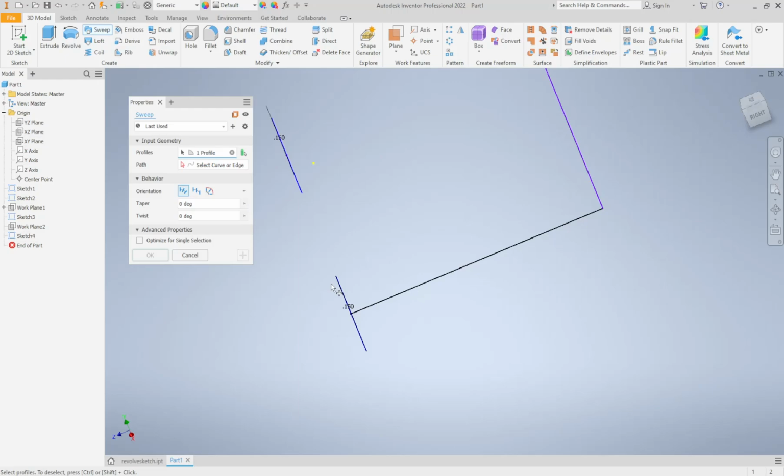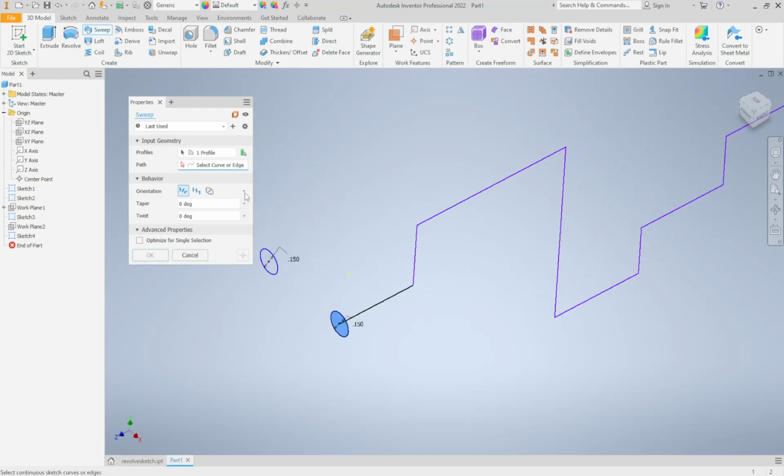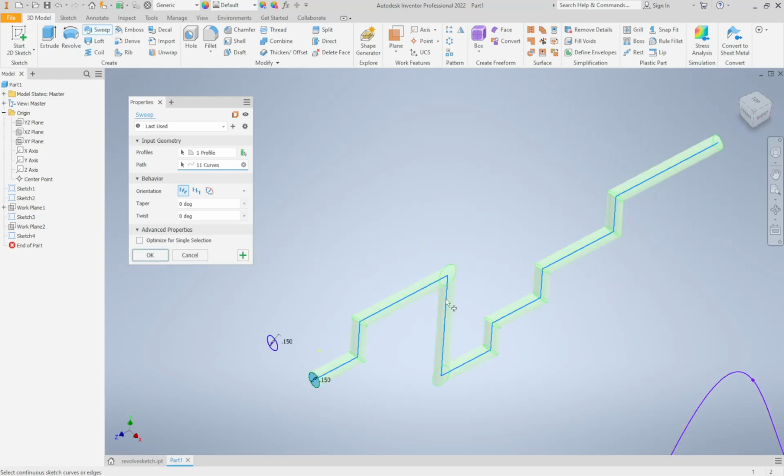So I've selected my profile, and the next thing I need to do is come up here and select the curve or edge for my path. I want it to sweep along this rectangular path here. So I'm going to select this, and you'll see we get a preview of what this is going to look like. Because I'm using a circle, my whole path is a circular sweep, and it looks like a circular pipe with a bunch of 90-degree corners. If we're happy with this, we click OK. And there we have it, our finished sweep.